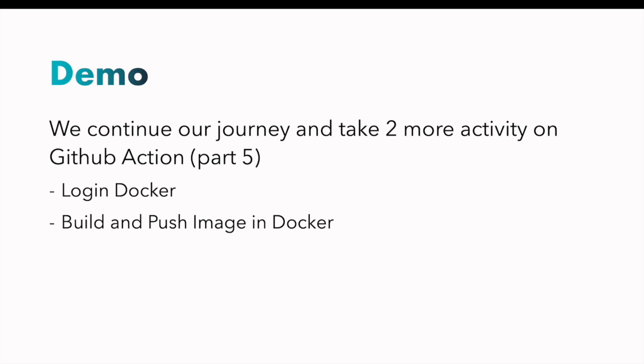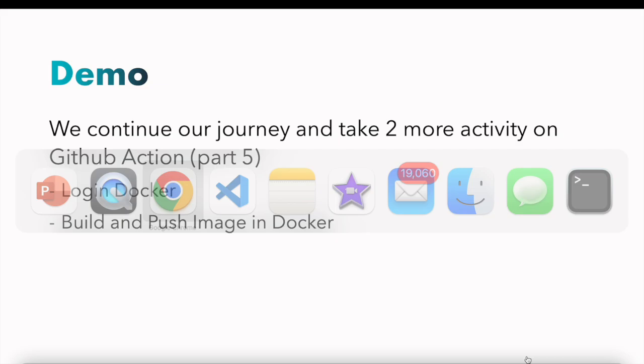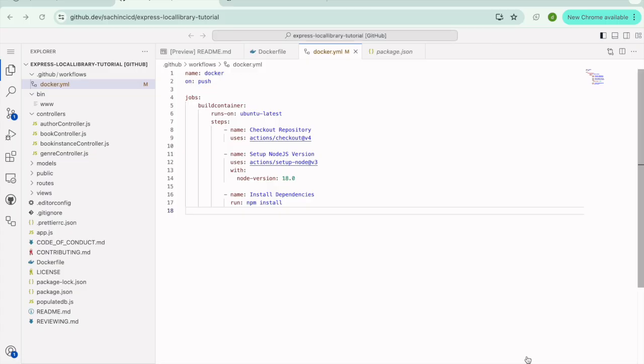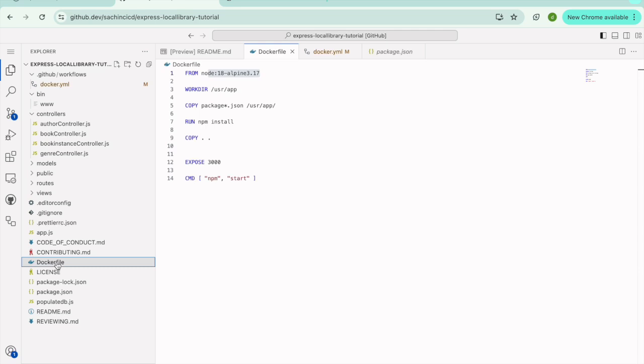So what we are going to do is log into Docker, and second, build and push the image in Docker. So let's go to our session. In the previous session, we already checked out our repository, and we have set up Node.js out here. At the same time, we have also created a Docker file.